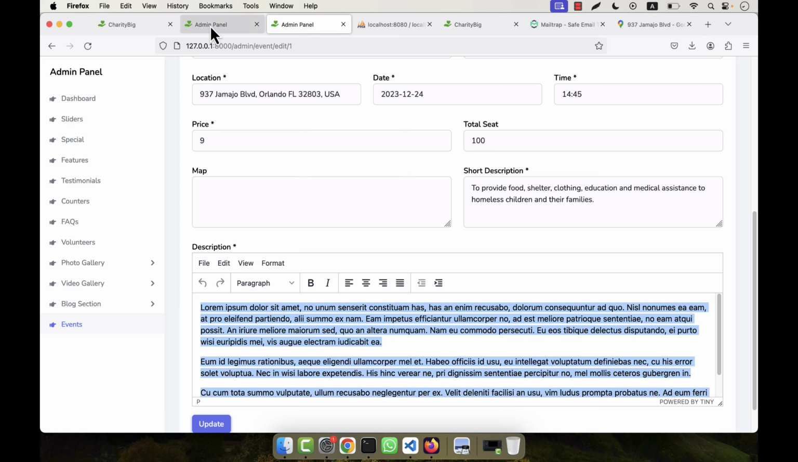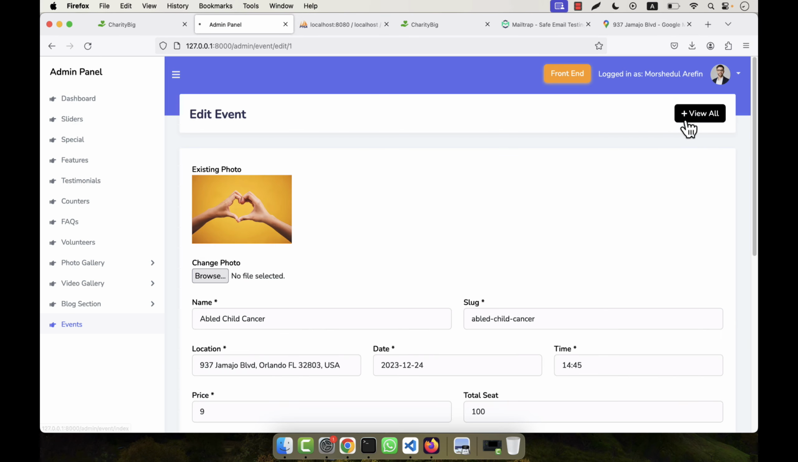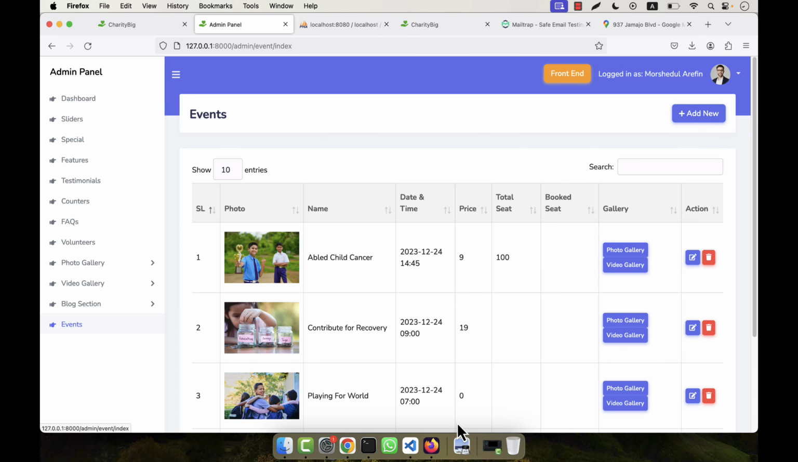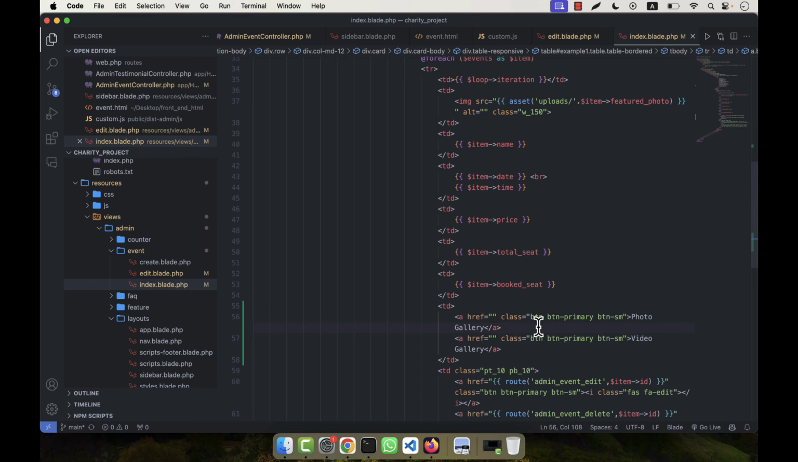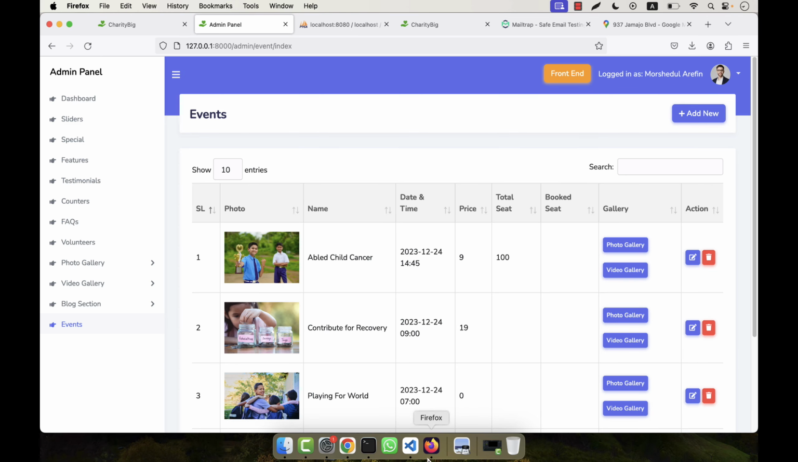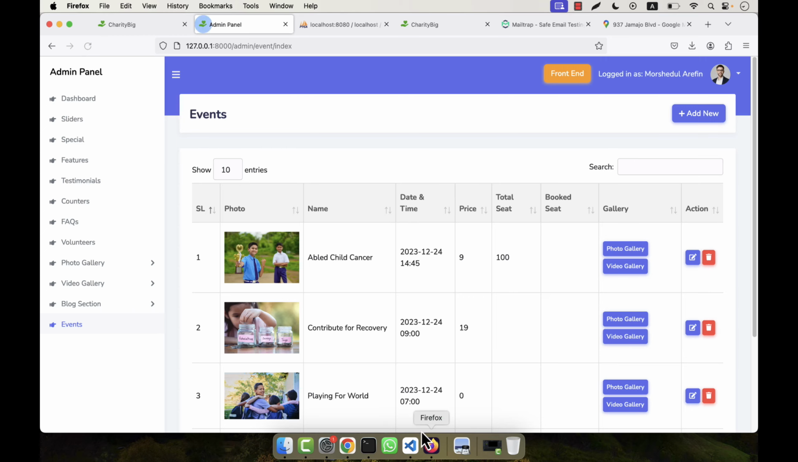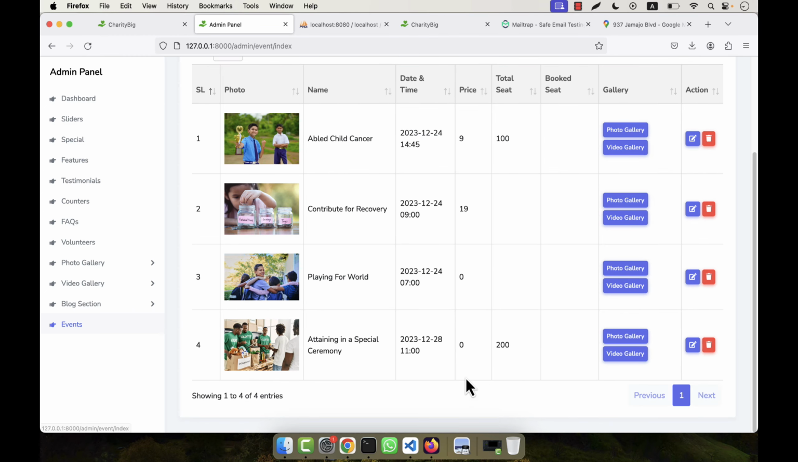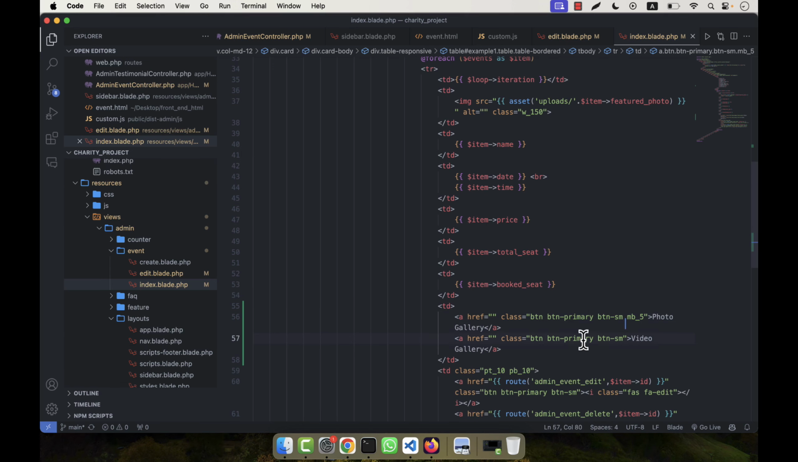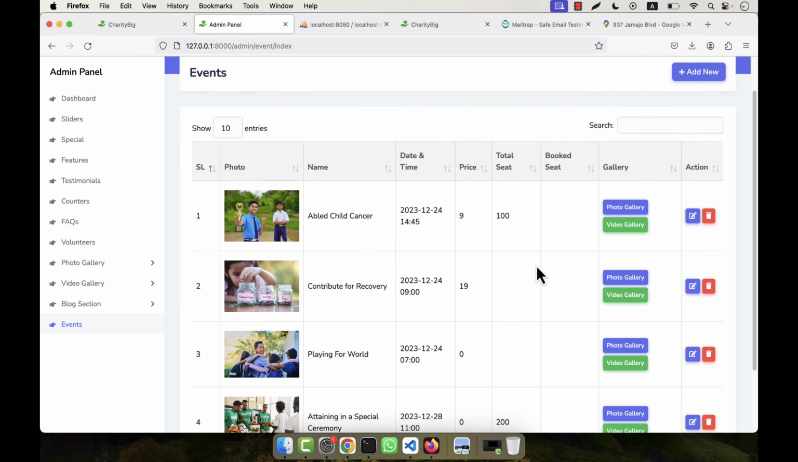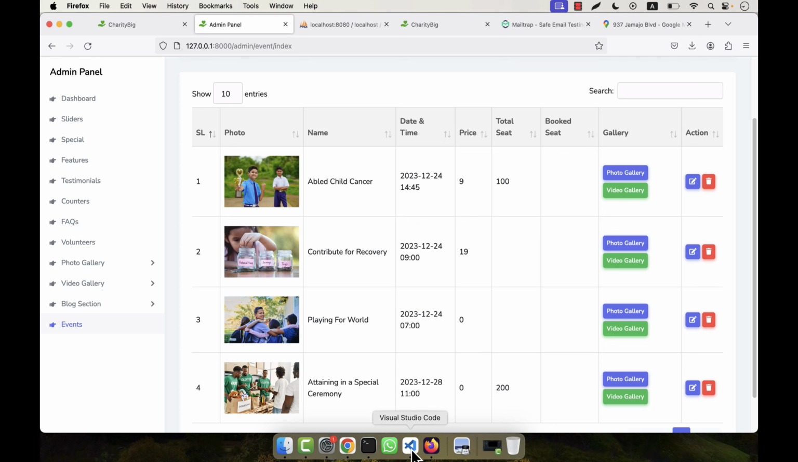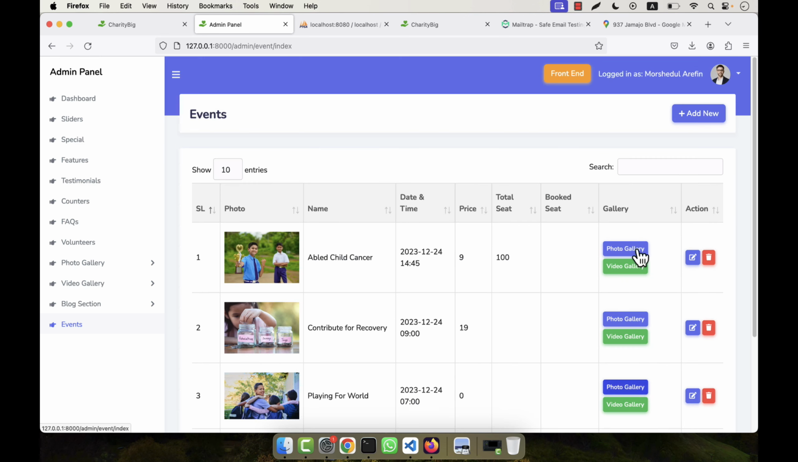Now let's go here, I am going to close it, view all. You see photo gallery and video gallery are 2 items here. I can make a gap here, that is margin bottom 20 pixel, not 20, it can be 5 pixel. So photo gallery and video gallery, if you want you can make a separate color here, for example success. That is perfect for now.